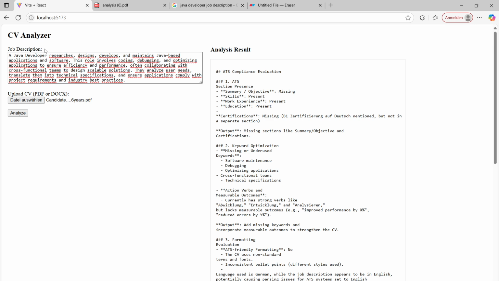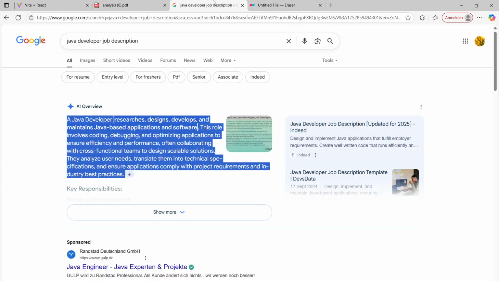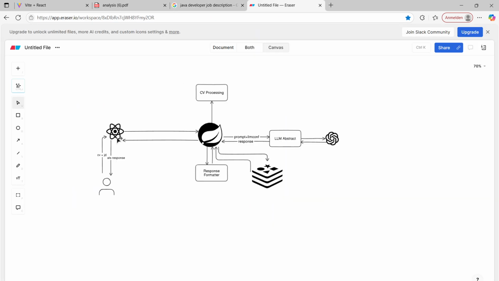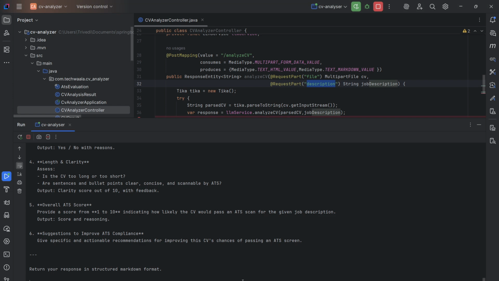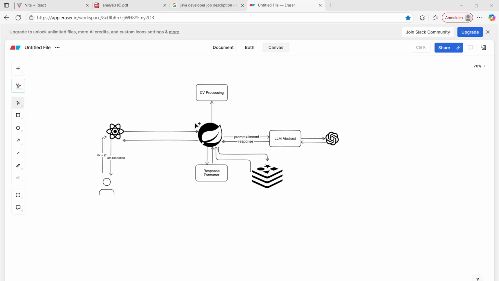I uploaded my CV here. I have mentioned I have written the job description here, and then the React application is communicating with a Spring Boot application. Here I have a Spring Boot application. If you want to create the application using some other backend frameworks, you are free to do it.